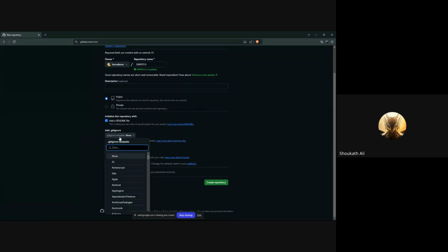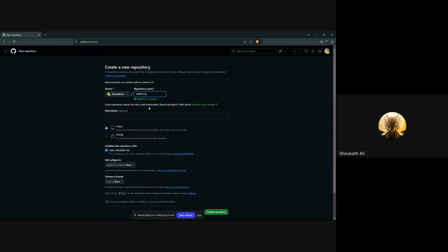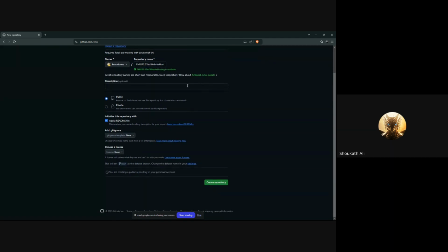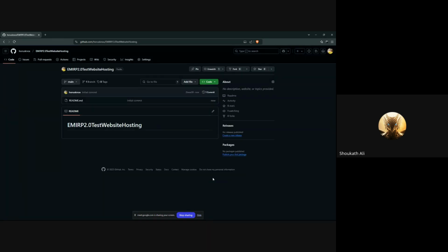If you want, you can add a git ignore, but for now we don't need it. And I just said test site hosting. Okay, now what you're going to do is say create repository. That's it, nothing else. Okay, so this is what you'll get.